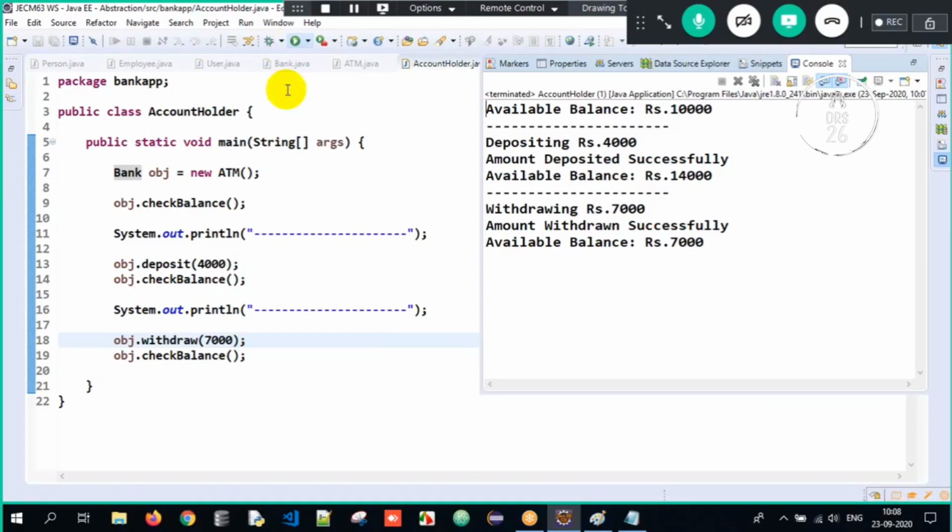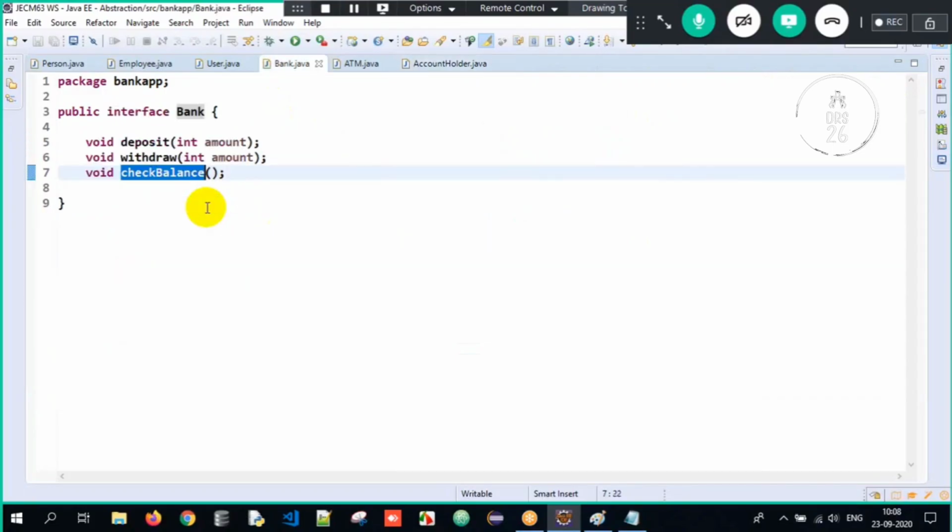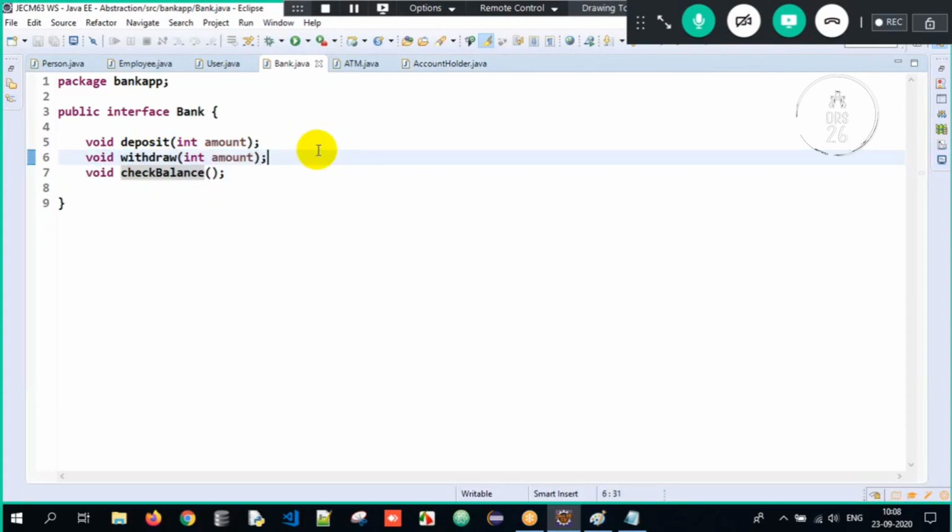So available balance is 7,000. So you got your output. But look at the implementation. Press control, hover on the method, click on the method. It's taking me to the method in the interface wherein the implementation is not at all visible. You want to deposit, you can deposit, but I will not showcase how it is happening internally.